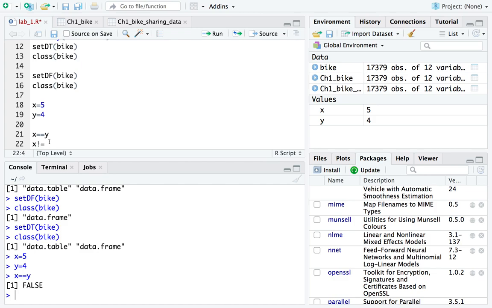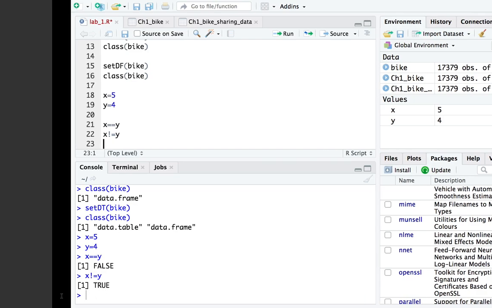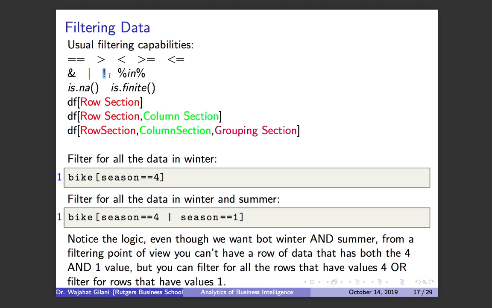That's when I use the exclamation point. And this basically is saying, hey, does x not equal? So 21 is asking, hey, is x equivalent to y? Is the x value equivalent to the y value? 22 is asking, hey, is the x value not equivalent to the y value? True. They gave you true because they are not the same. So that's what the exclamation point does.